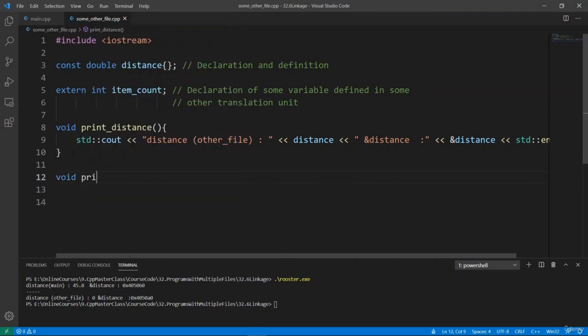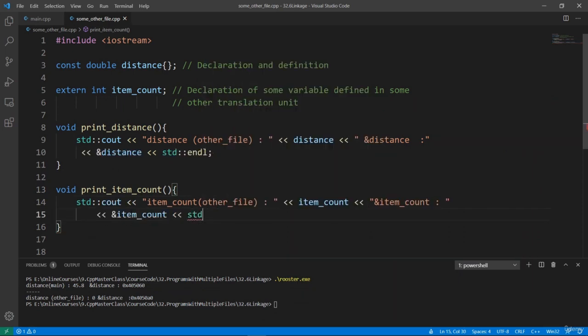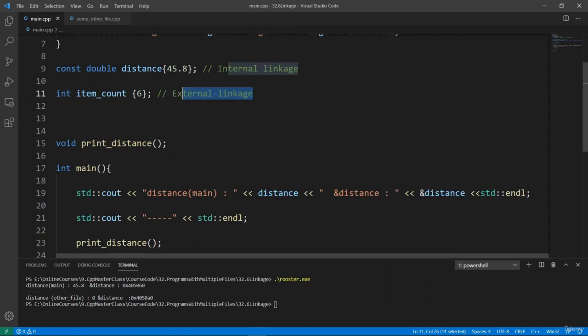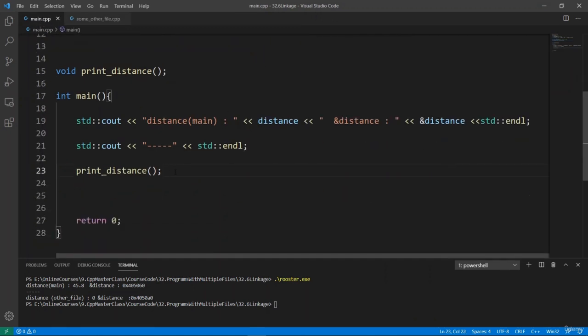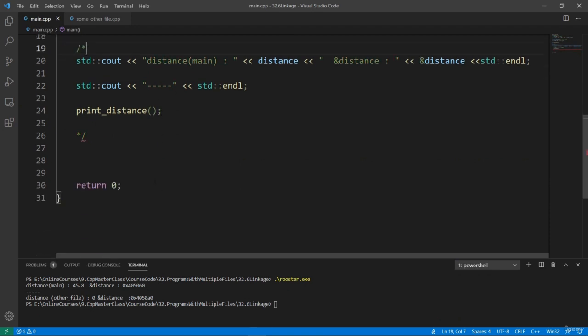We're going to say void print item count. And we're going to put up a parameter list, and we're going to say std::cout item count from other file, and we're going to say std::endl to go to the new line. We should separate these guys a little bit, and we're going to just grab this thing and use this in main. So we're going to comment out the things we had for the distance because they should be just confusing us now. And we're going to put a line to print from the main function.